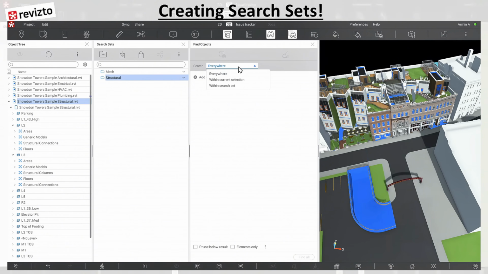This search basically has three different options. It says everywhere, which means it goes through all the models here. Search set: if you have a set already created right here, it goes through that. And also it says within current selection, which is where you select each of these items here and go through them. So right here, I'm selecting the structural steel. Let me just hover over. It's going to go only through that model, and that's what I need to select the items.